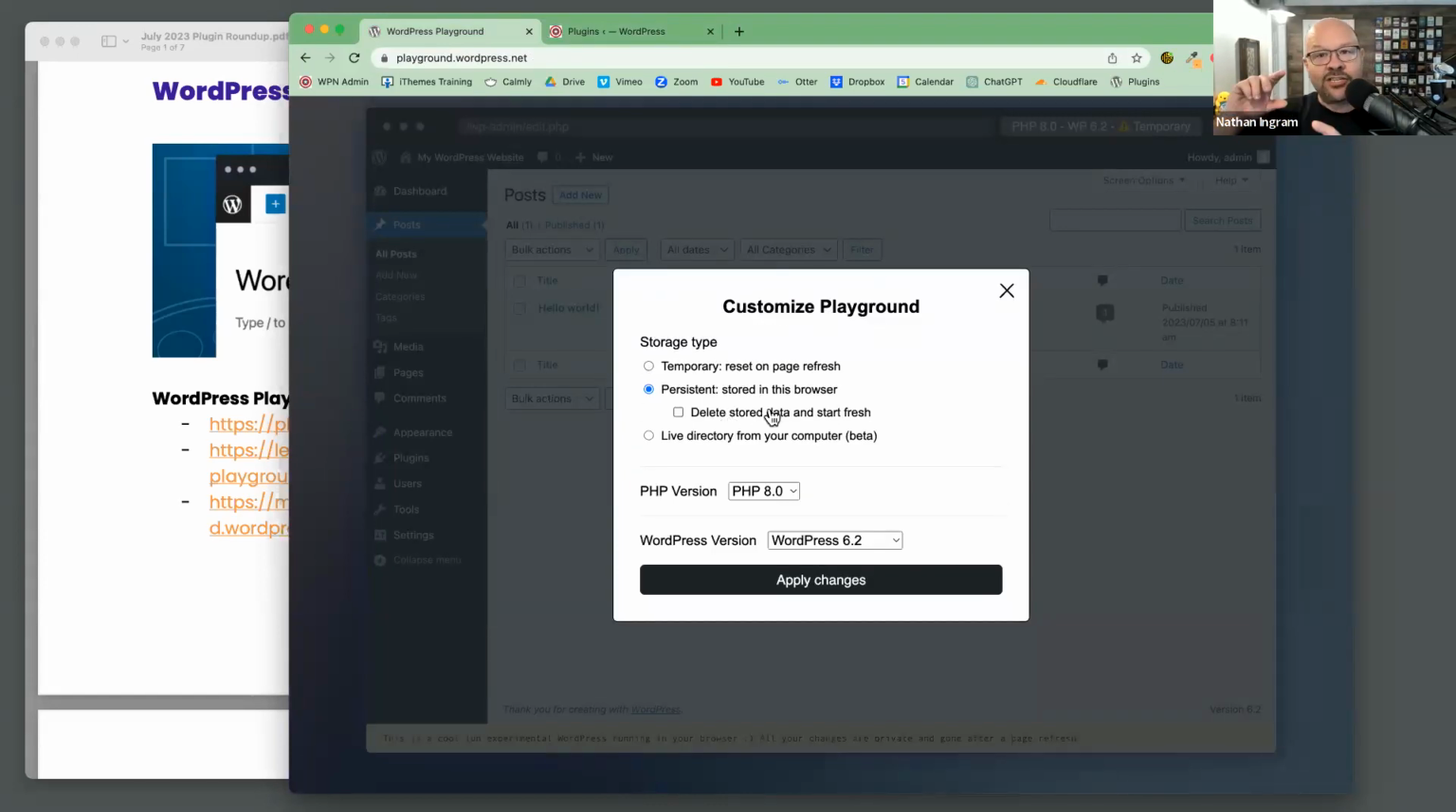Another option here is persistent. This actually uses your browser caching to store this WordPress instance in your browser. So if you have something you want to keep coming back to, you can do that. It would just be stored in the browser. Now you can only have one of those at a time, just based on the way the technology works.